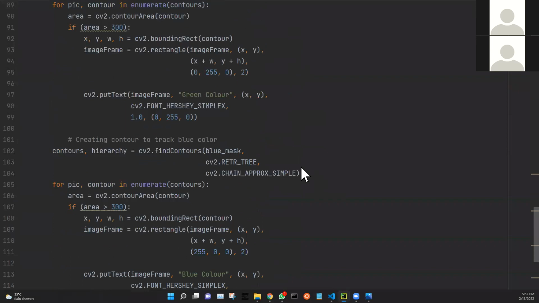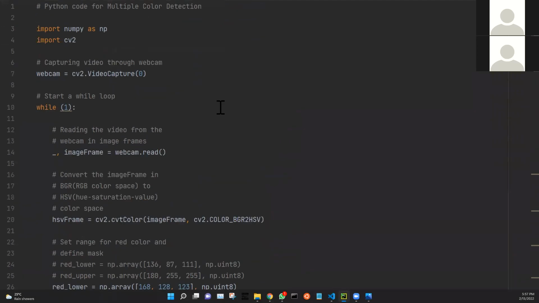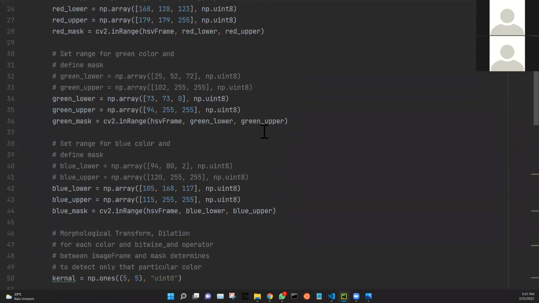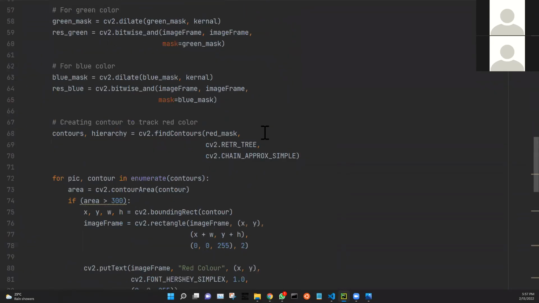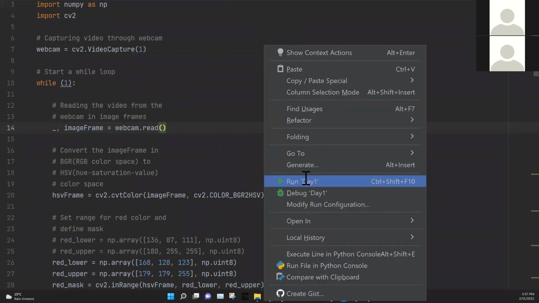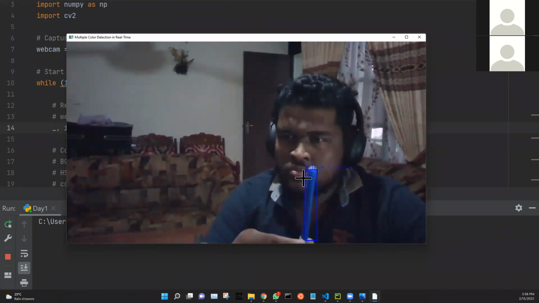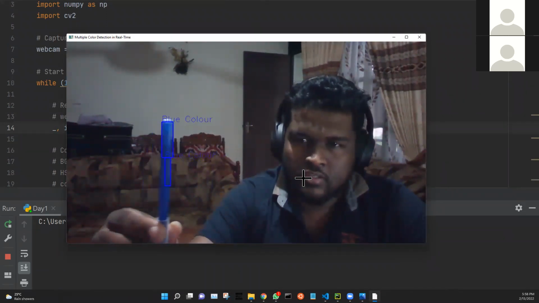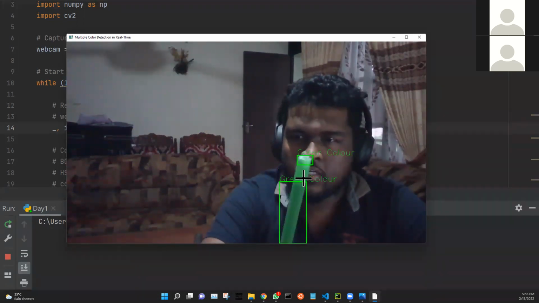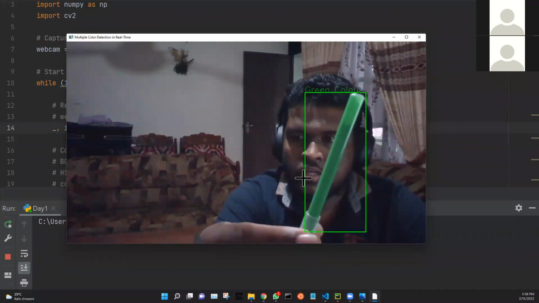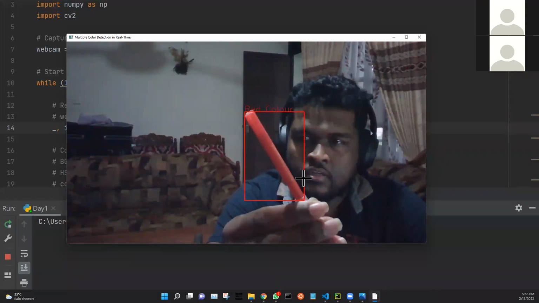Okay, so if I run this, this is the color detection code. It's only a few extensions to the color filtering code. So if I run this, here is the blue color. As you can see, it detects blue, green, and red. Right, red.